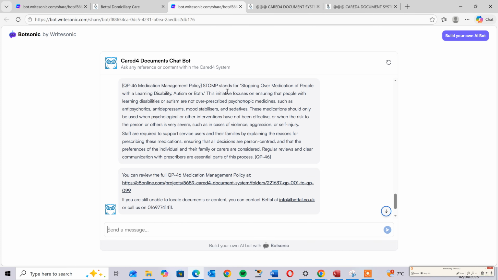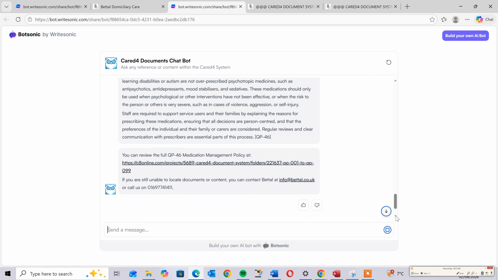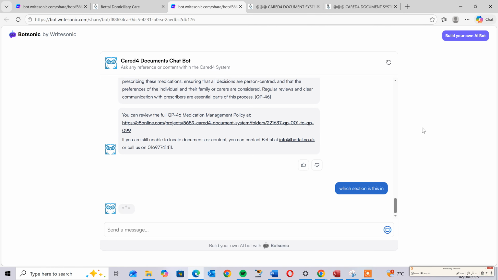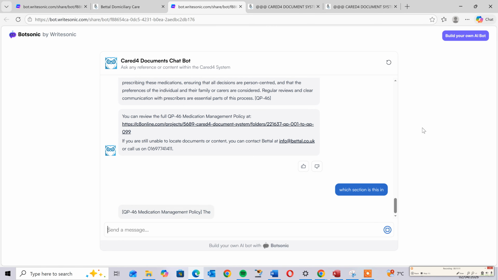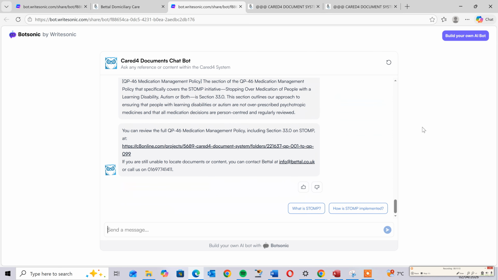Again, we don't have the section. So which section is this in? I will ask the bot. Yep, and it's told us it's in section 33 of the policy, which we can see there. That's brilliant. Look, I'm going to summarize what we've been talking about.